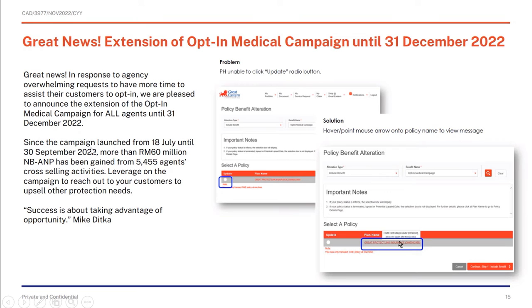Okay, so for this one, I just want to share one of the problems that has been encountered by many of our field force. When you go into the opt-in, under the policy benefit alterations, you can go in, but you may encounter the scenario where the review button is grayed out and you cannot click it, and there's also a warning message where under the basic plan, the plan type is actually in red color.